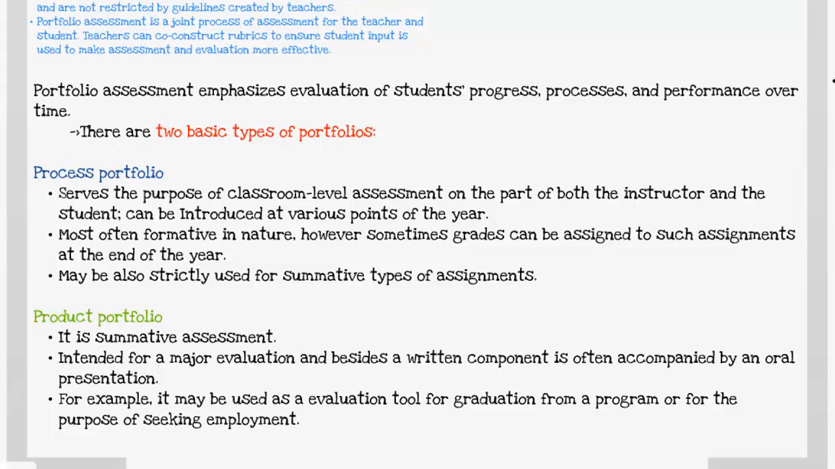It is intended for a major evaluation, and besides a written component is often accompanied by an oral presentation. For example, it may be used as an evaluation tool for graduation from a program or for the purpose of seeking employment.